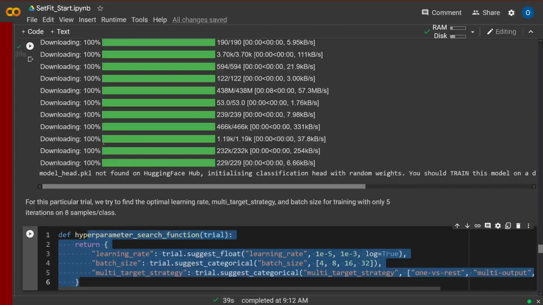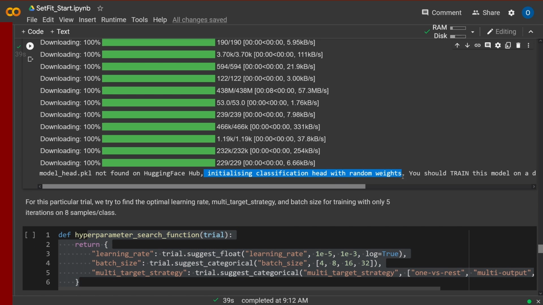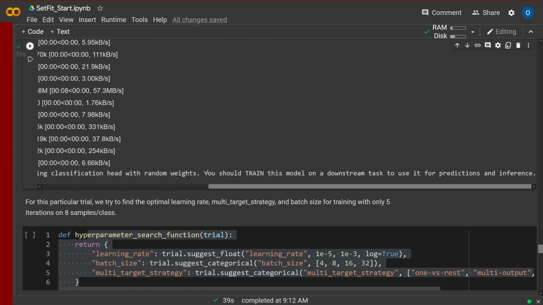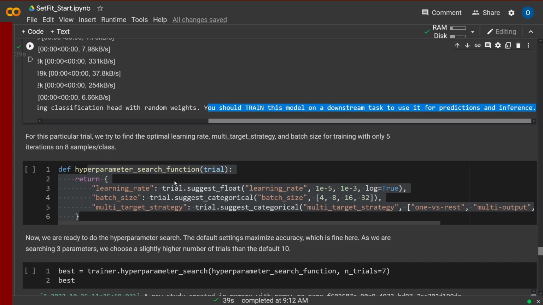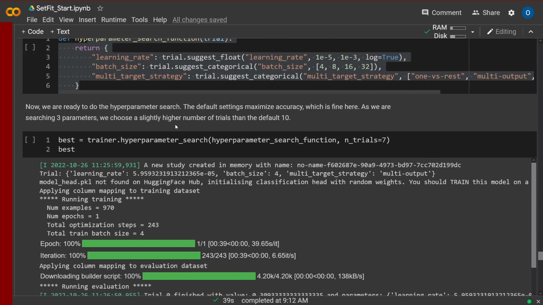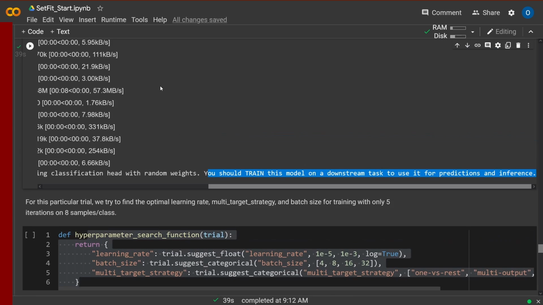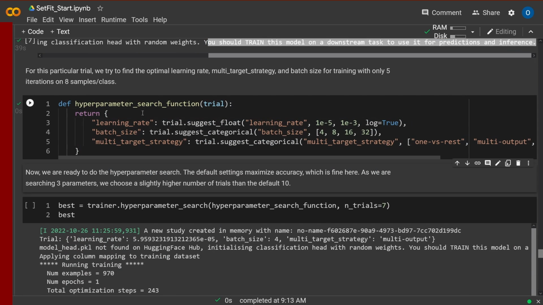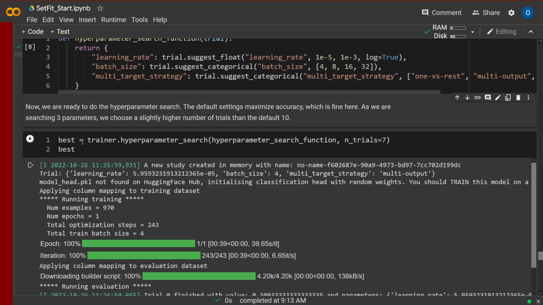Hey, great, this is it. So we've downloaded everything, and you get the warning: initializing the classification head with just random weights, and the recommendation here, you should train this model on a downstream task to use it for inference and then predictions. Beautiful, this is exactly what you're going to do. We have now this, then we define our hyperparameter search function, done.